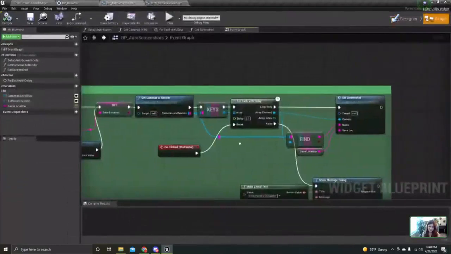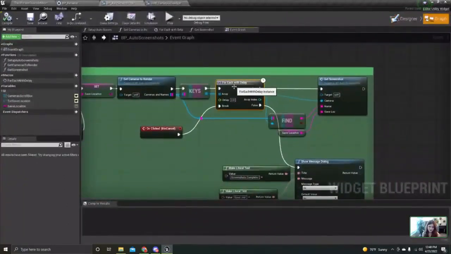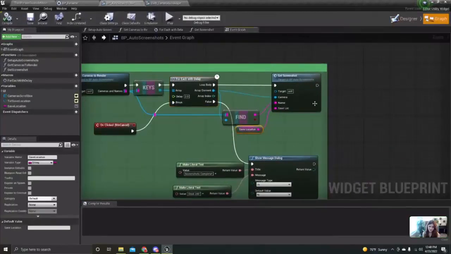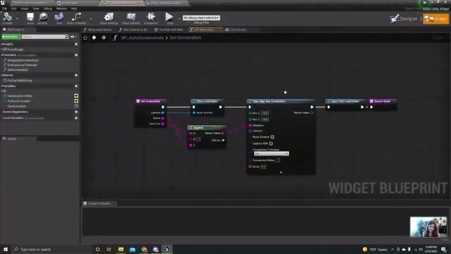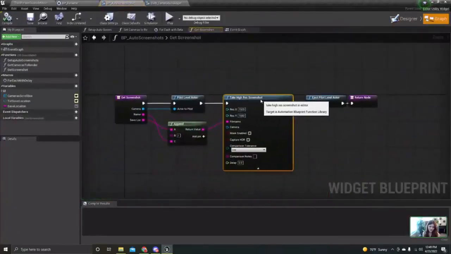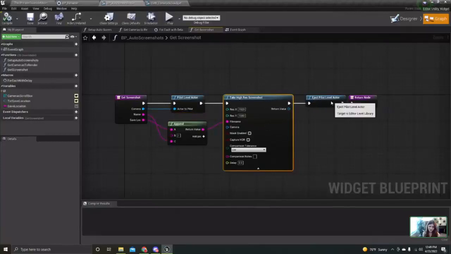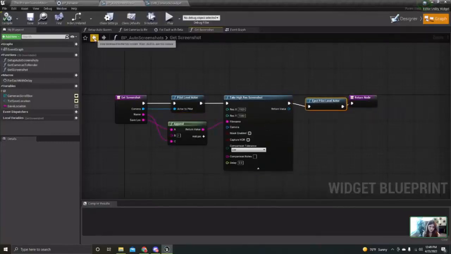in case we want to name the screenshot something different. And then this is just the for each loop, except I've taken a delay node and stuck it straight inside the for each loop, so that we're going to have 2 seconds, get a screenshot, 2 seconds, get a screenshot, 2 seconds, get a screenshot, and we're going to go through all of our different cameras, save it over to the save location. Get screenshot, that's just based off of our take high-res screenshot function that's normally available in the editor. It's just going to pilot the camera, take a screenshot, stop piloting the camera. Pretty straightforward.